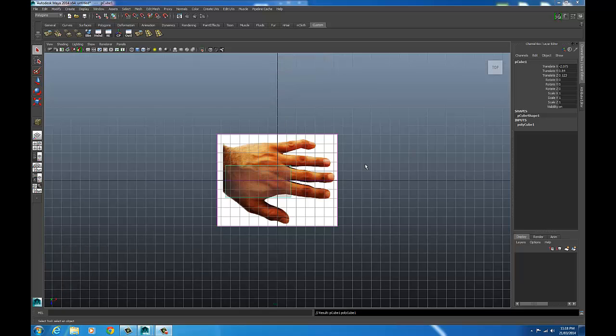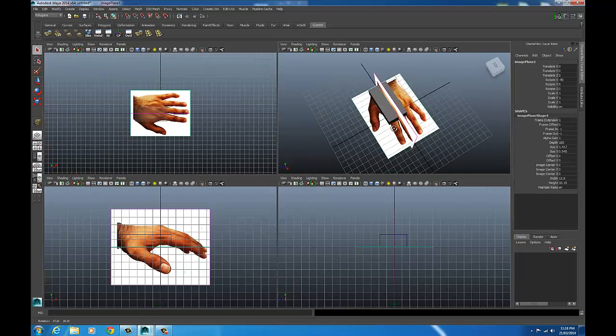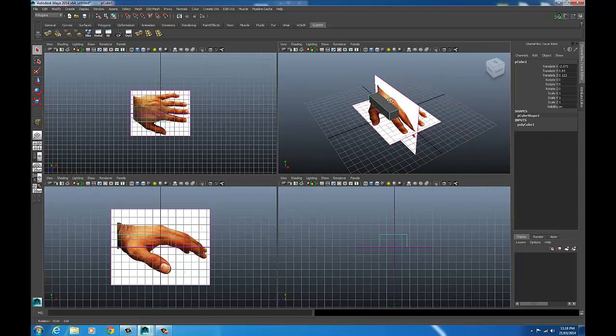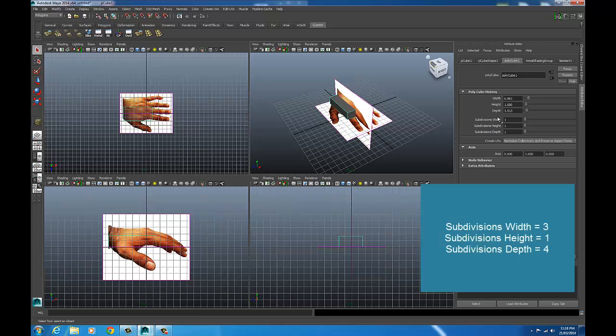So while you're doing this, don't forget to check between your viewports. Select your cube, we're going to have to add some detail. So open the attribute editor, go to the third tab along. You need to do this from the beginning. And we're going to change the subdivision's width to 3, the height can stay at 1, and the depth to 4.